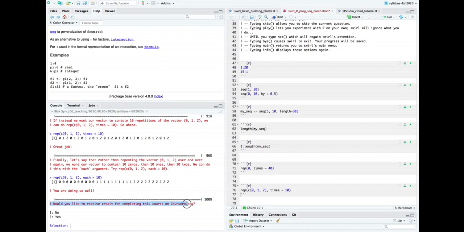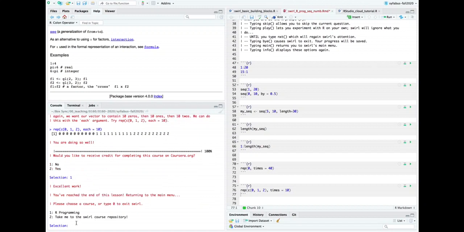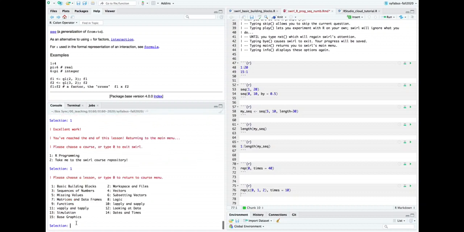These swirl tutorials, if we finished up this module, were designed to be linked to Coursera. We are not using that, so we'll just hit no. So now it's taken me back out to my list of tutorials. I can go back to R programming and see my list of 15 different modules. I can select the next one that I'm interested in.